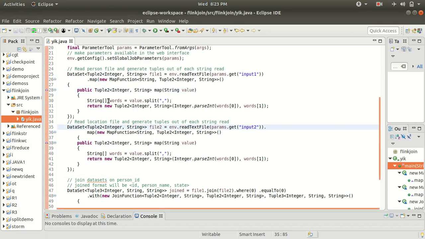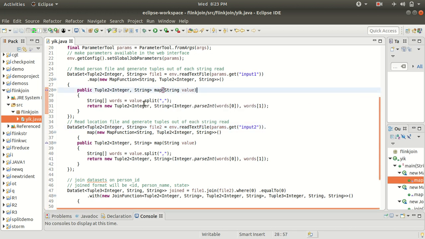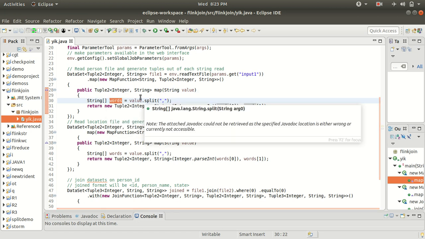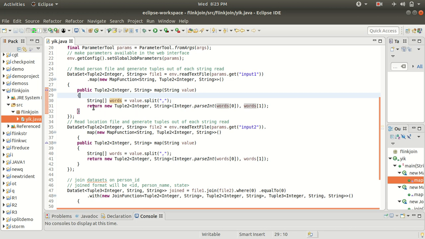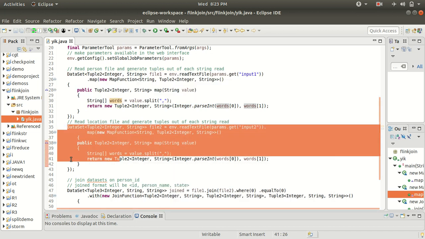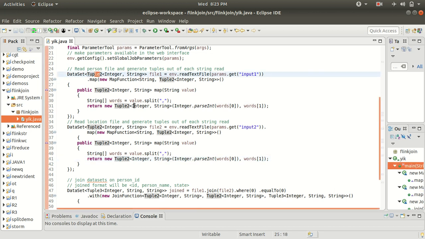You can see here that we have specified that map is taking the input as a string, which is stored in the value. Afterwards the value will be split on the comma, and all the things will be put in the words array, which is a string array. Afterwards, we are returning the tuple 2. One thing I want to say here is that there's a similarity between the input and the output: whatever we are inputting, we are returning the same thing. In this case we are inputting tuple 2 and we are returning also a tuple 2.